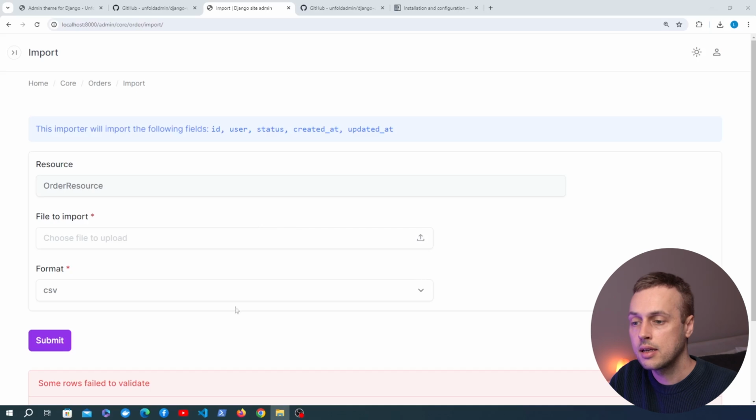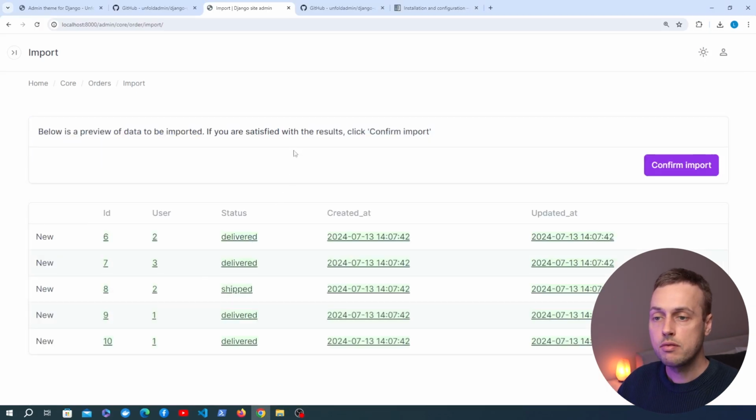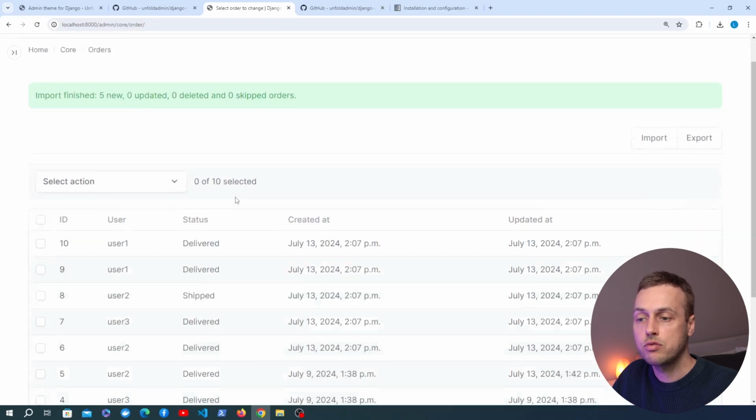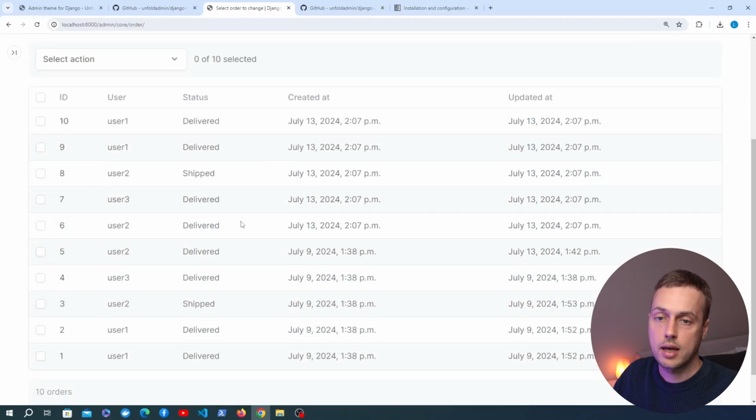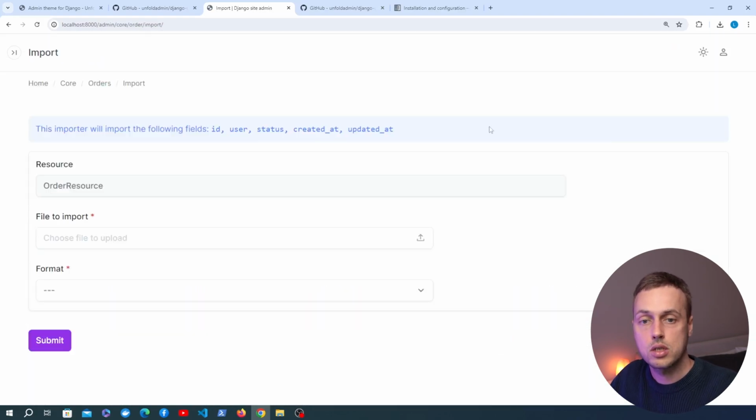Let's try this again. I'm going to choose the file here, and when we click submit, you can see this time we have a preview of the data to be imported, and if we want to import this data, we can then click the confirm import button, and that's going to add 5 new orders into the database based on that import. So by using Django-unfold and integration with the import-export module, we can then add functionality to the Django admin classes that we want to provide import and export functionality for, and that's going to add these nice looking widgets to the page that allow us to import data from files and also to export data to files.